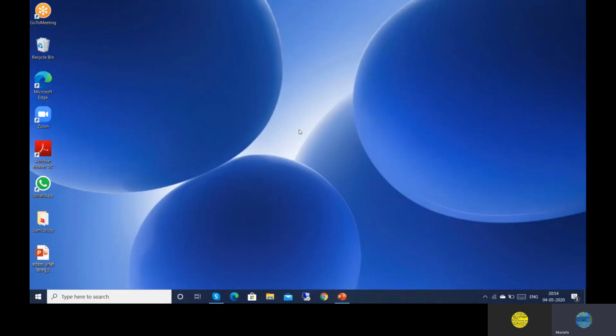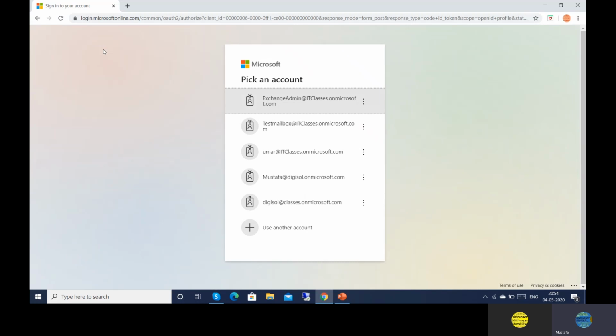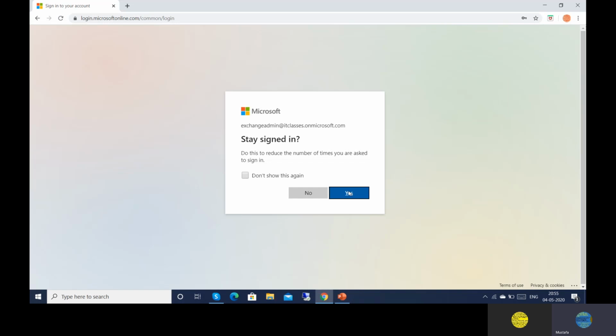So I am going to log into the admin portal. This is the admin portal URL. So I am going to log in with my admin credentials. Exchange admin at itclasses.onmicrosoft.com is my domain. So I'm typing the password here. So I am logging into my admin portal.